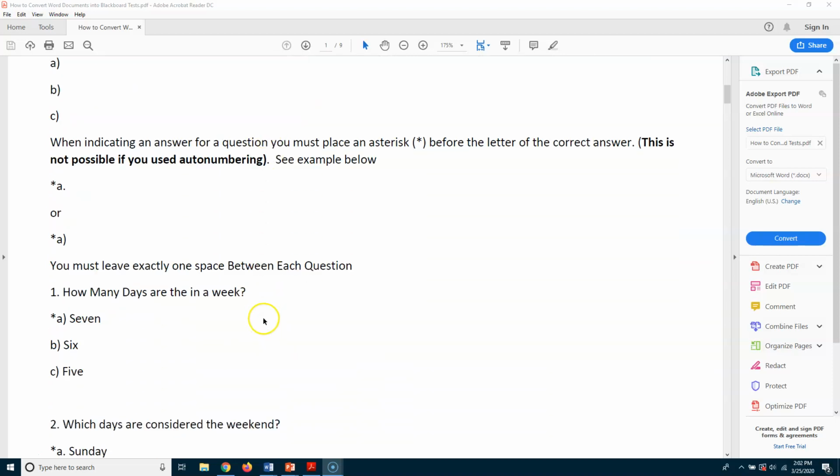To indicate the correct answer of a question, you're going to put an asterisk in front of the letter of the correct answer. So it's going to look like asterisk A period or asterisk A closed parentheses. You will not be able to do this if you have auto numbering turned on.